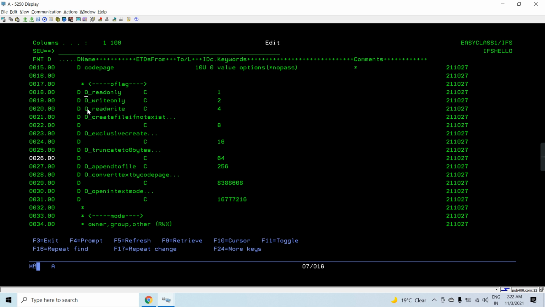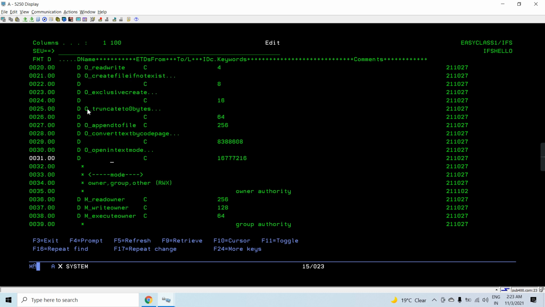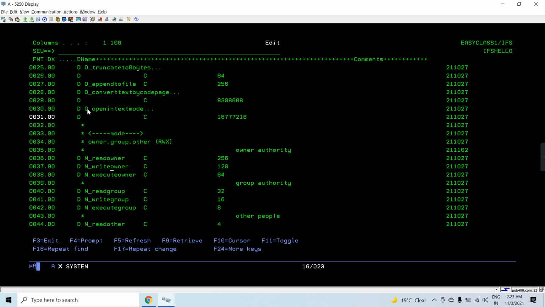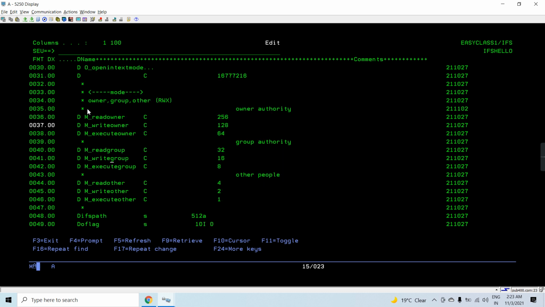Here you can see read only, write only, read write, create file. In this case we use write only and create file if not exist. So these are the mode flags or constants, and we have some decimal values here too. This denotes the owner authority, this denotes the group users authority, which is the same as the owner group, and this is for the other people on the server.